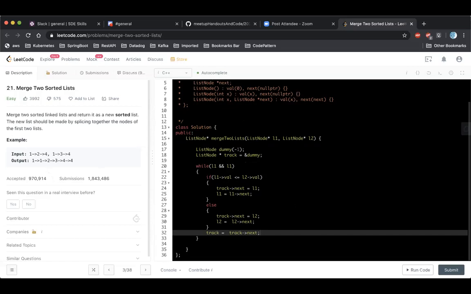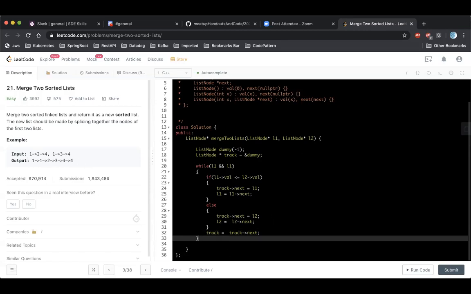Does anybody want me to go through the code with an example, or do you think this is good? But are we not considering the case when L1 is shorter than L2, or L2 is shorter? That's true, right? If you look at this example, this would work. That's a good case.